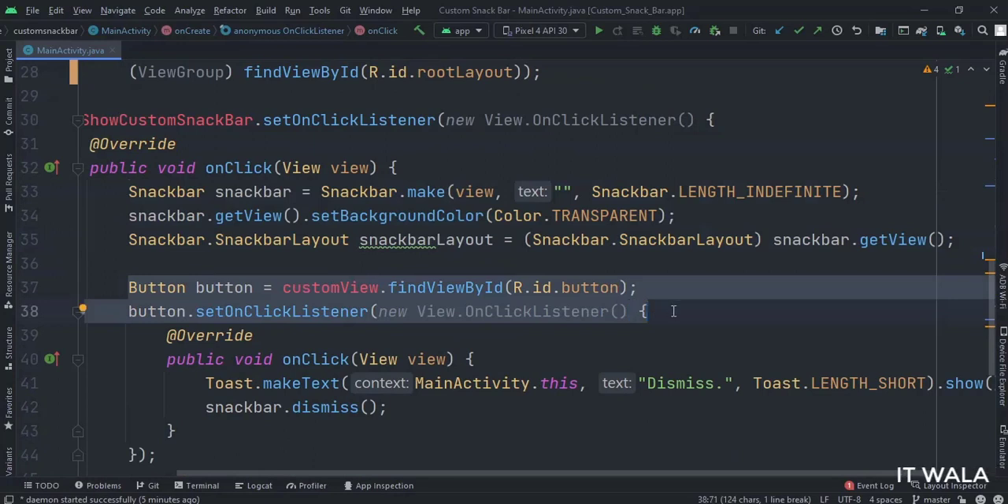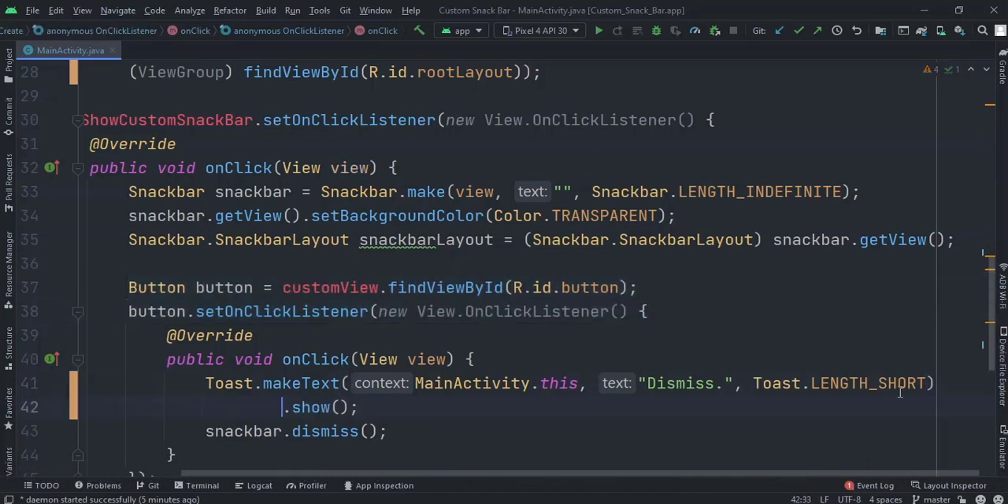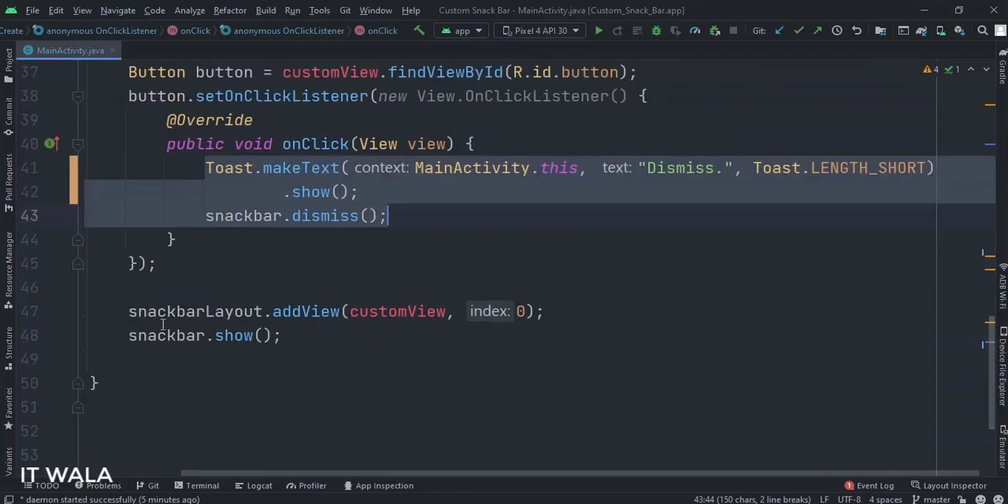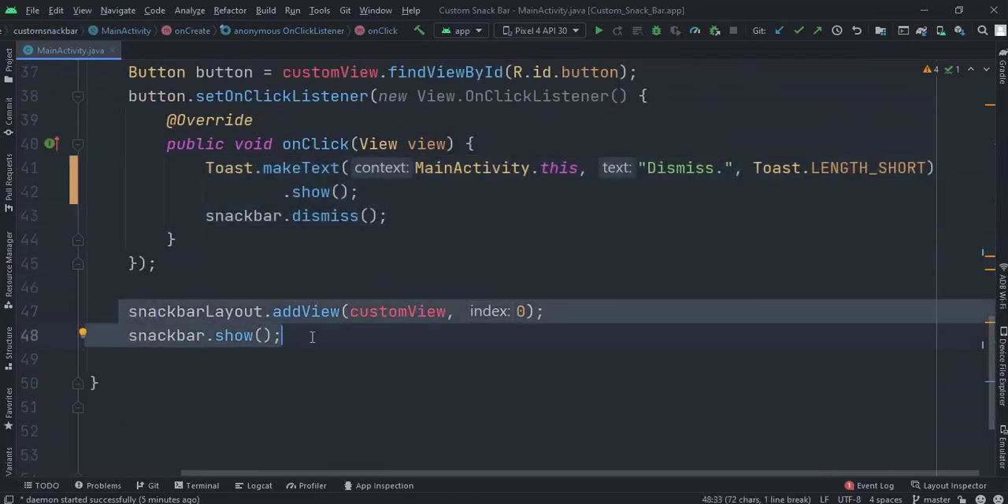Next, we find the button view from the custom layout. Then we set its onClick listener. When the user clicks this button, we dismiss the snack bar and show a toast. Finally we add the custom view to the snack bar layout, and show it.